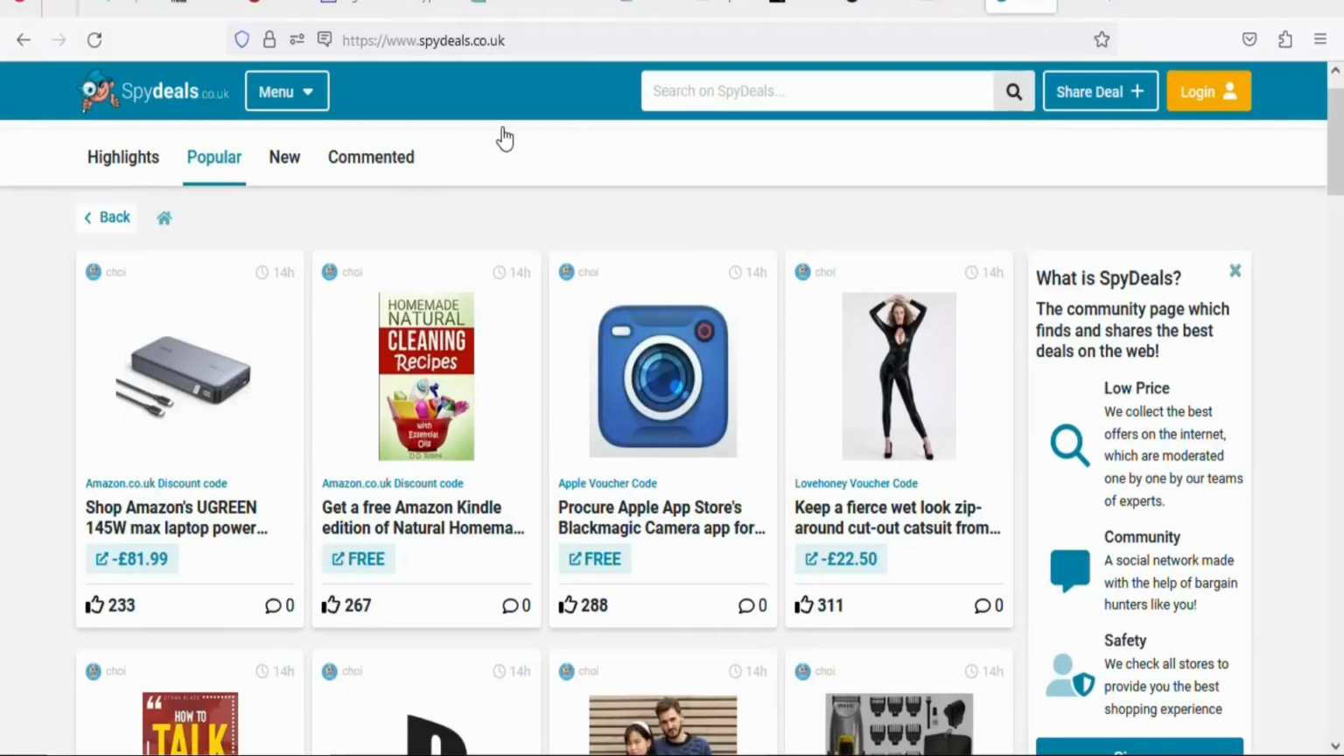The traffic source that we are going to be using today is spydeals.co.uk. So just search for spydeals.co.uk. That is the traffic source that we are going to be using. This website is one of the best websites that you can use to promote your CPA offers because a lot of people are also promoting similar products and they are getting a lot of views.